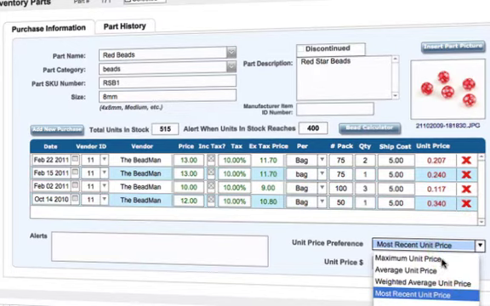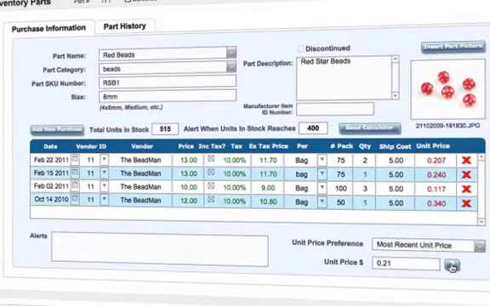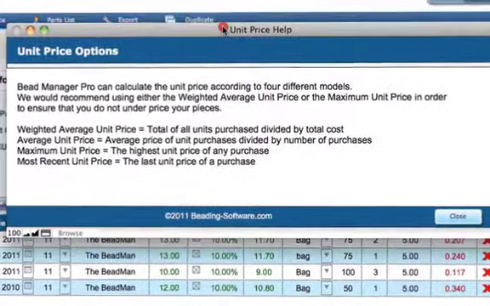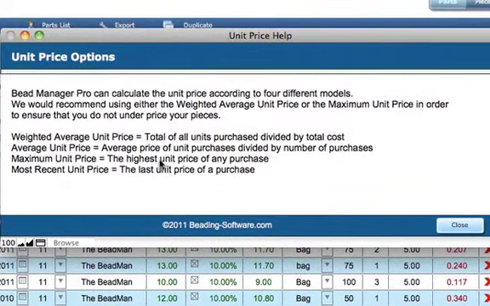Now we have a couple of different options here as well. We can use the maximum, average, or weighted average unit price as well as the most recent price. If we click on the question mark here, then we can see what those actually mean. The weighted average unit price is the total of all units purchased divided by the total cost. The average unit price is the average price of unit purchases divided by the number of purchases. The maximum unit price being the highest unit price of any purchase, and the most recent unit price is the last unit price of any purchase.